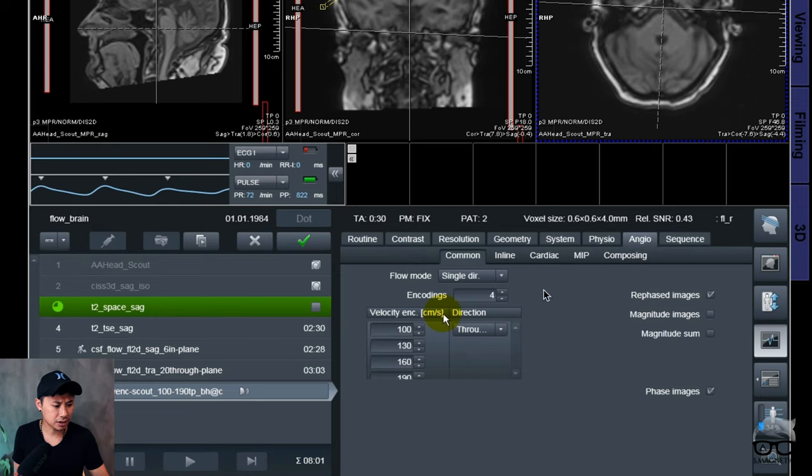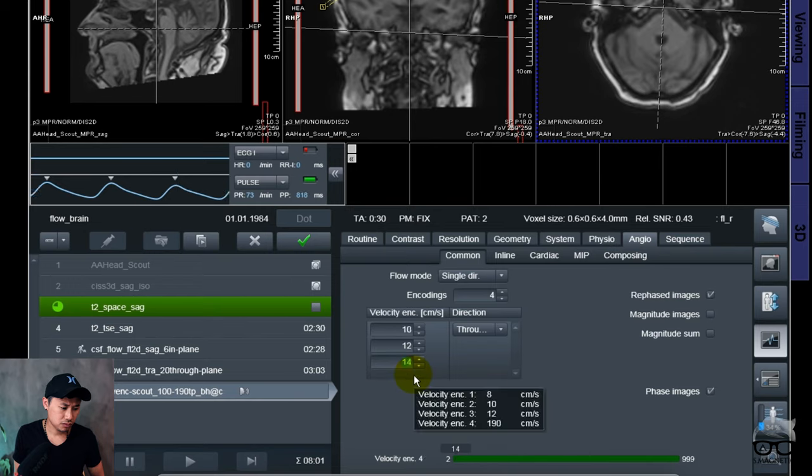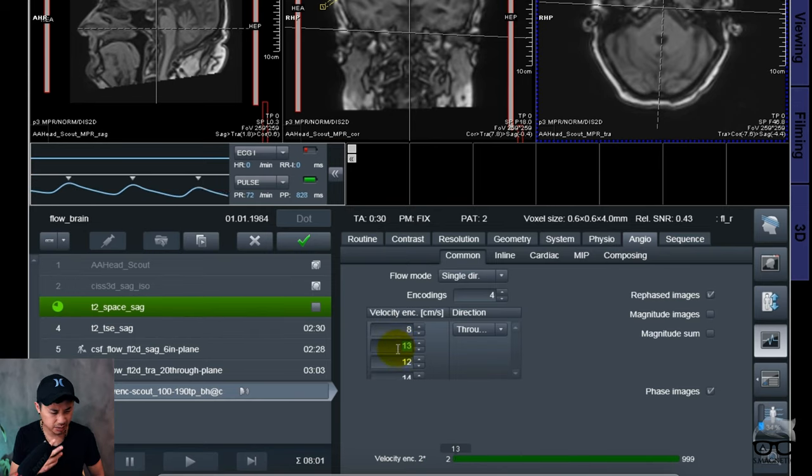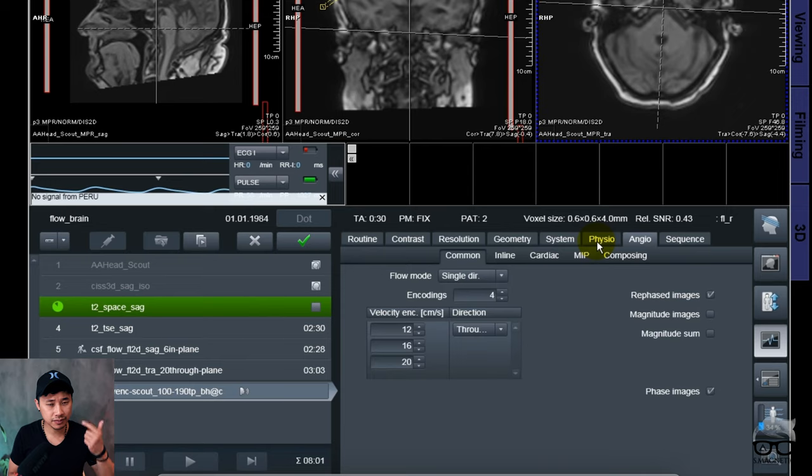And here in the angio card common, you have encodings 4. That means that you have 4 scouts, 4 velocity encoding scouts, right? So you can see the number here is very high for the brain. For the cardiac, it's okay. And it's true, this is taken from the cardiac, so we need to change this to a little bit lower. I'm choosing 8, 10, 12, 14. And then it came to my mind, I need to change it a little bit. So I'm using 8, 12, 16, and 20. You can choose more if you want to, but I think these 4 VENC will cover it for me. So I go into the physio.